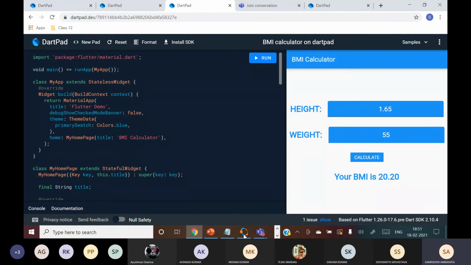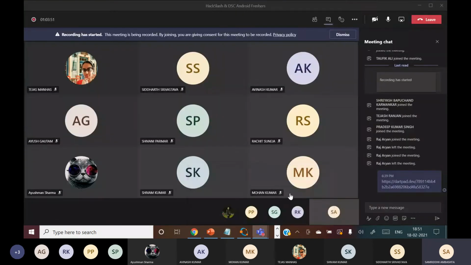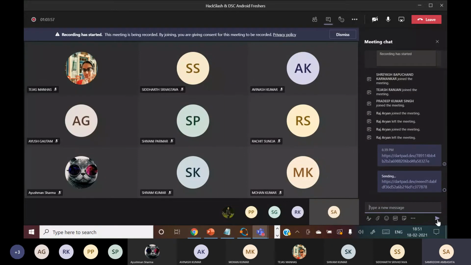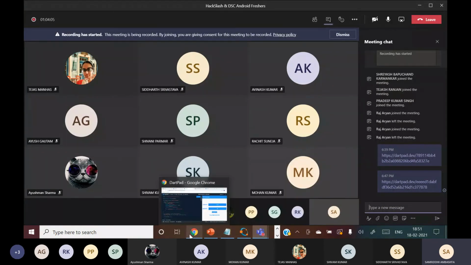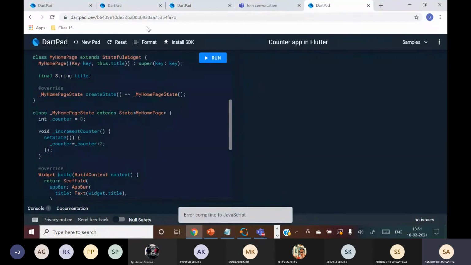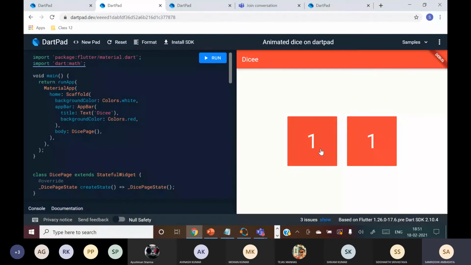So I'll show you one more app and then we'll go to doubt session. So you can open this app. I won't be explaining it much because it includes animation and all, so you won't understand it now. So this is what will open when you open that link.